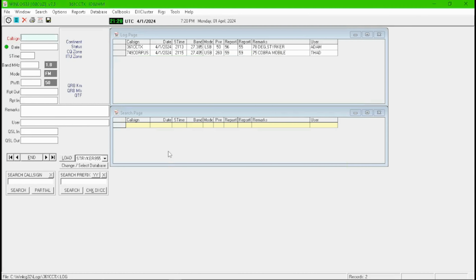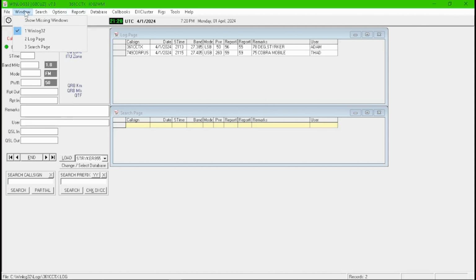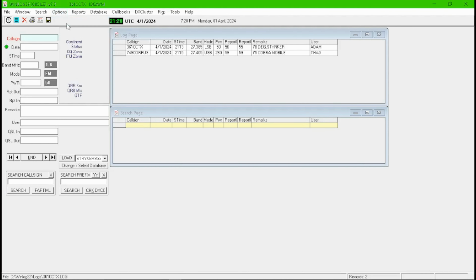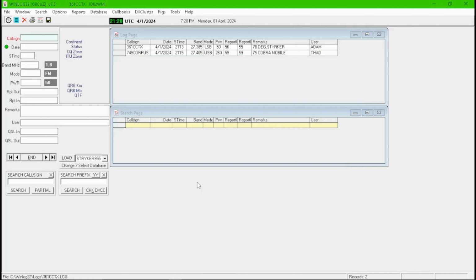So that's pretty much everything now, I believe. Let me just run through everything and make sure we didn't leave anything out. Did I leave anything out in settings? No. Alright, so hopefully that was pretty easy to follow.